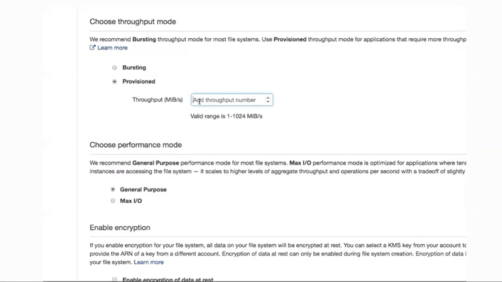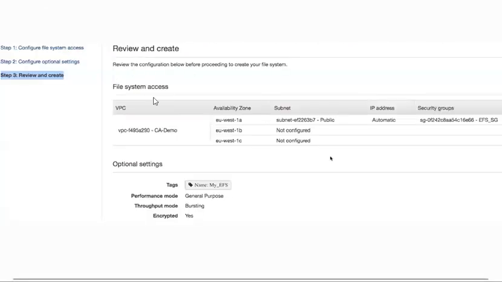Then at the bottom right side, you have the next option. You just click on that so that all your configurations will be saved and you reach the last step. Now you have successfully completed step 1 and step 2. Now this is the last step, that is review and create.